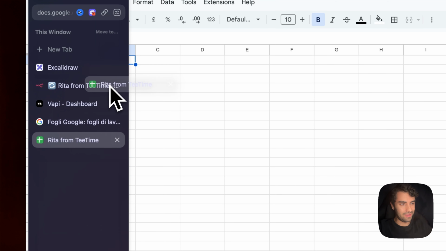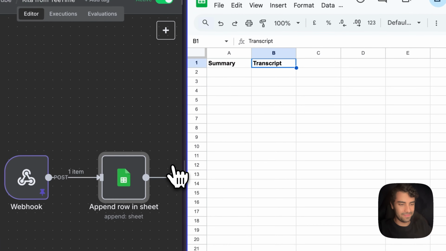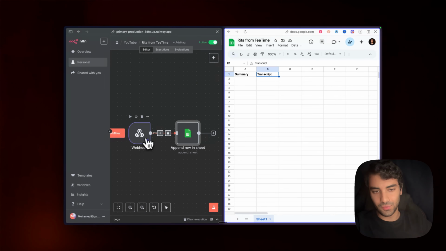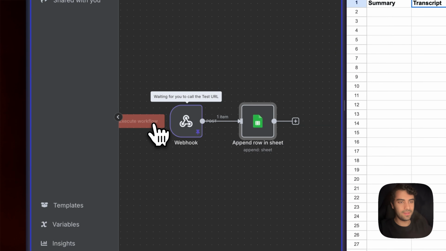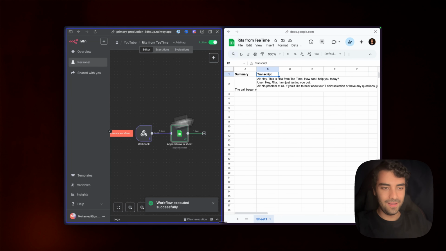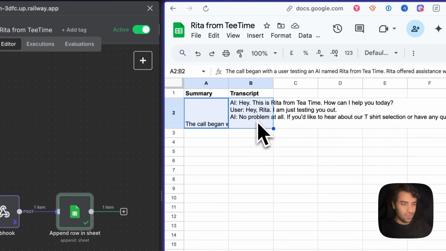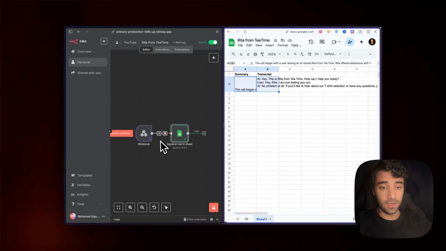Amazing. So as you can see now, we have nothing, but once I test the workflow, because we pinned the data, look at what happened. Click on test. Now it should be transferred. Voila. Amazing. So now we have the system set up.